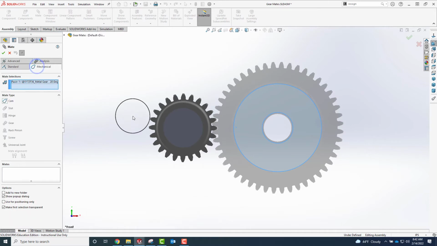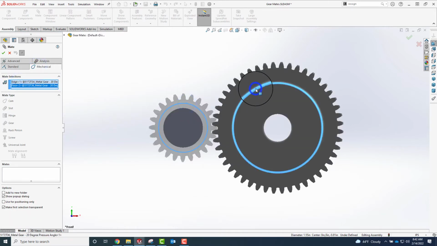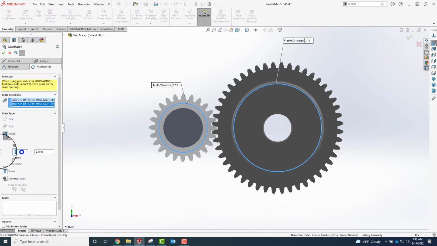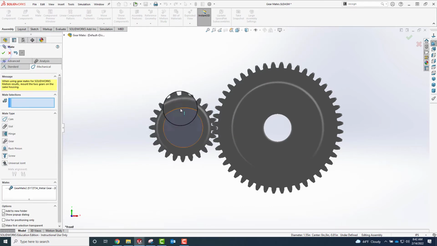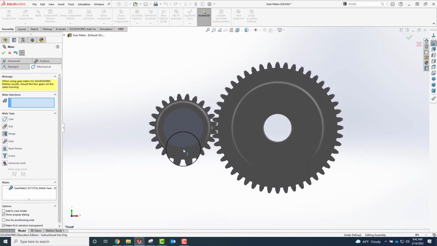So mechanical, get rid of that. I'm just going to pick 2 so that it knows which parts I want. That's not an appropriate place. There we go. Gear, and say 2 to 4. Okay. Now, as I rotate this gear, the teeth should stay not overlapping. And you can see that they do.